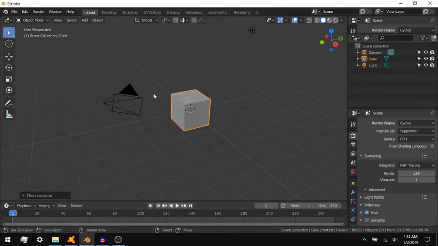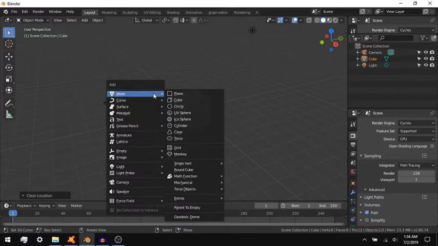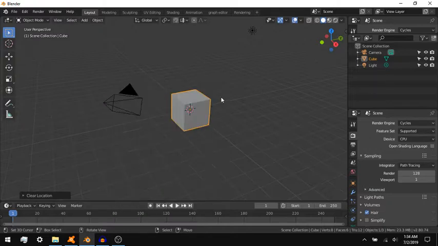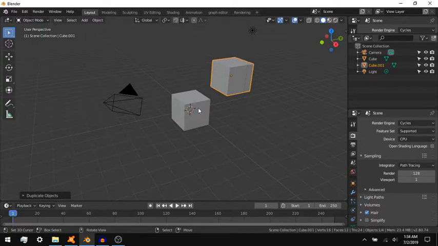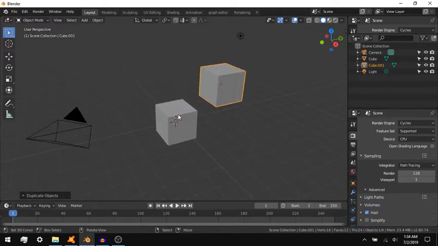Shift A is Add Menu. Shift D duplicates. Shift C moves the cursor to 0, 0, 0. O enables or disables proportional editing.